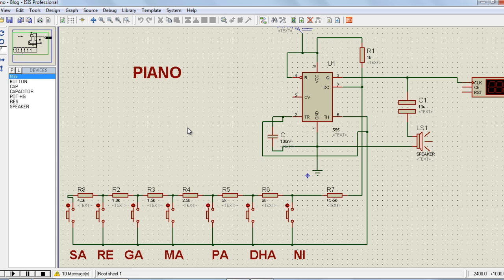That is 2 kilo ohm more than 15.5 kilo ohm. So I put a resistance of 2 kilo ohm in series with this. Now if I press the button Dha, the total resistance between pin number 7 and pin number 6, or R2, will be 17.5 kilo ohm.